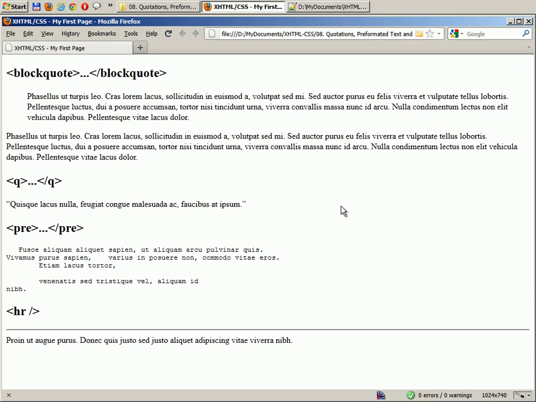Now let's talk about a couple more elements that will help you to better separate your content, and those would be the quotations, preformatted text, and horizontal line. Now the quotations would be the blockquote element and the q element. The preformatted text would be the pre element, and the horizontal line will be a single tag element, which is the horizontal line.